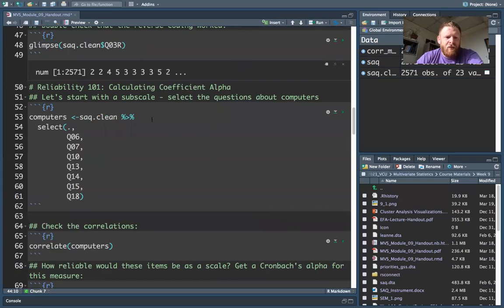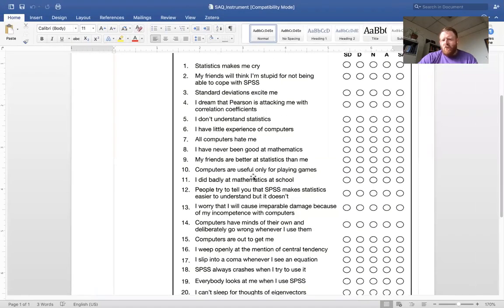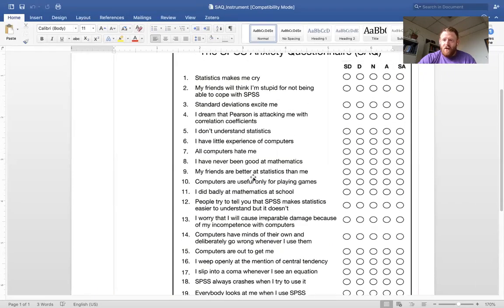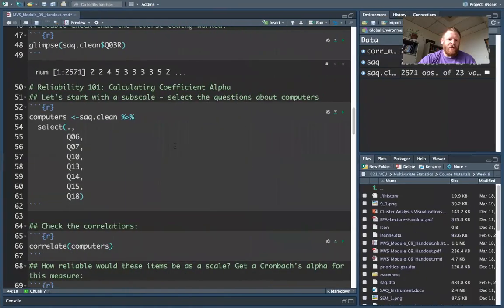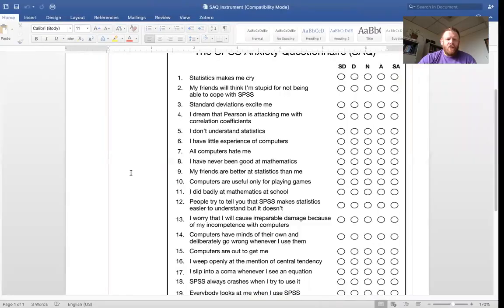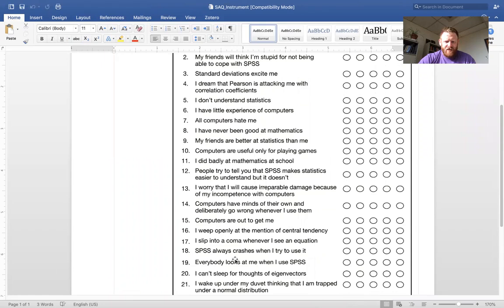Okay, so now we're about ready to calculate a coefficient alpha. Let's start with a subscale of these items, because as we already found out when we looked at this Andy Field questionnaire, it probably doesn't make sense to treat all 23 of these items as coming from the same scale, because just looking at them, they're getting at different concepts. Some are about math, some are about computers and other things. So let's just select the items that have to do with computers. Those are 6, 7, 10, 13, 14, 15, and 18.